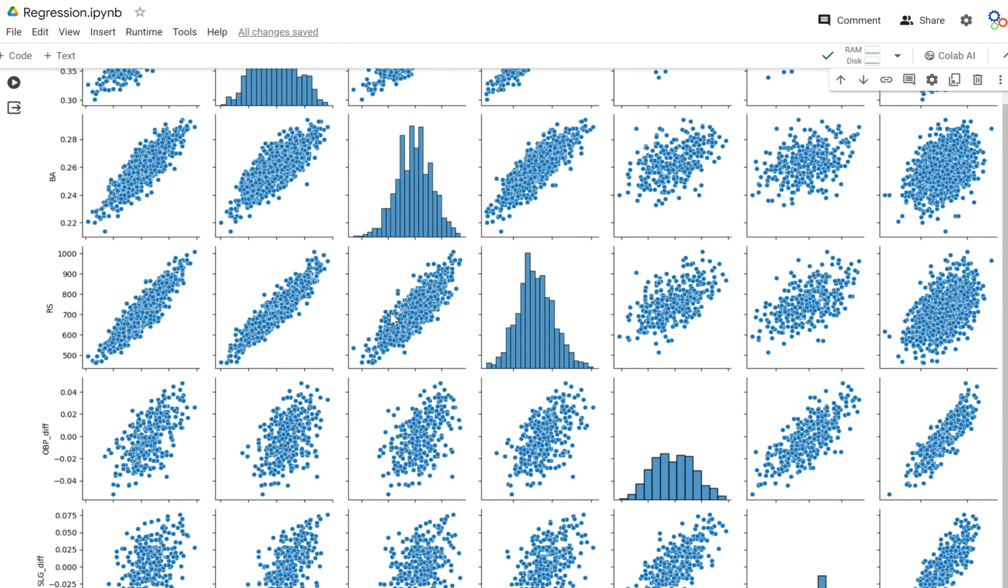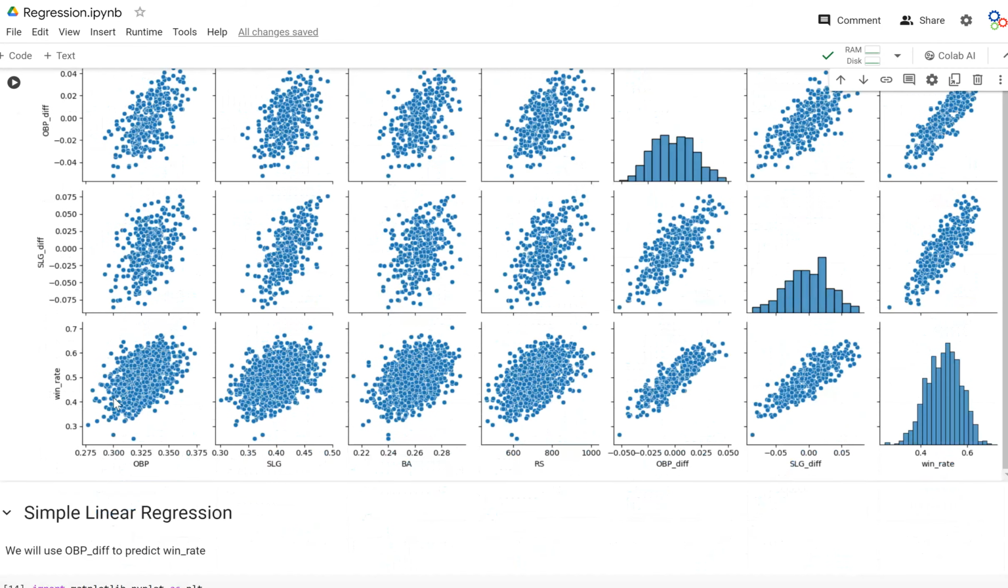But we're not interested in runs scored, we're interested in the win rate, the percentage of games that a team won that year out of all the games that they played. And you can see that on-base percentage, slugging percentage, batting average, and even runs scored are not really as linearly related to win rate. There's a lot of variance here. This is a very wide set of points.